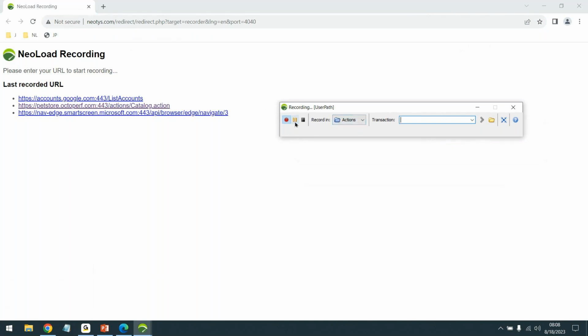We can pause the recording, stop the recording, and choose which container we want the recording to be stored in. And here is where we will provide the transaction name. Okay, the transaction name goes here and the recording continues. Just for example, I'm just going to record two transactions.